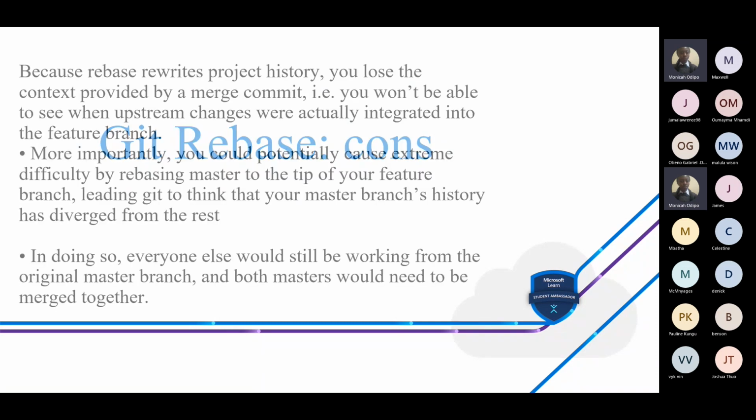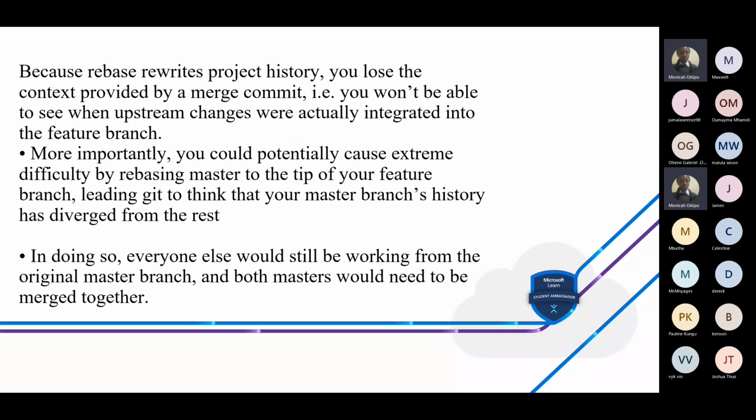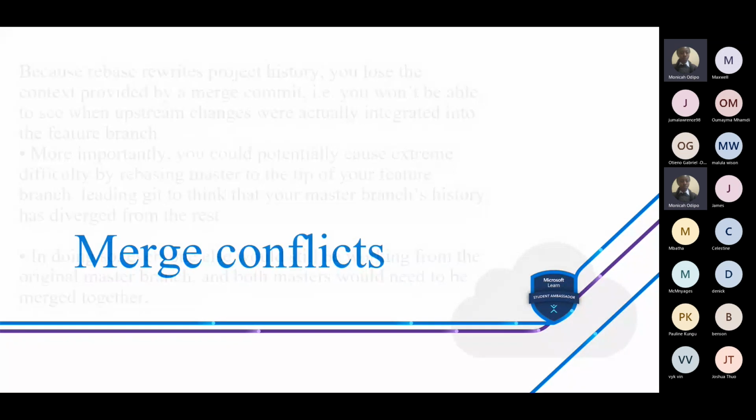The cons of Git rebase, that is the disadvantages. Because it rewrites the project history, you lose the context provided by a merge commit. That is, you won't be able to see when upstream changes were actually integrated into the feature branch. So it's not advisable because it rewrites whatever you're doing. So you cannot easily track whatever commits, whatever changes you made before. So maybe as an individual, you can easily track them because you're working on it alone. But when you're working as a group, they cannot easily track whatever you did.